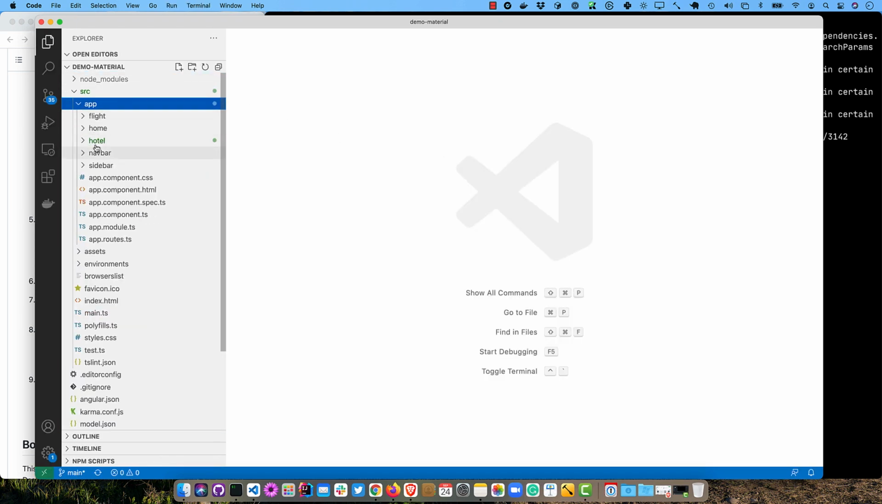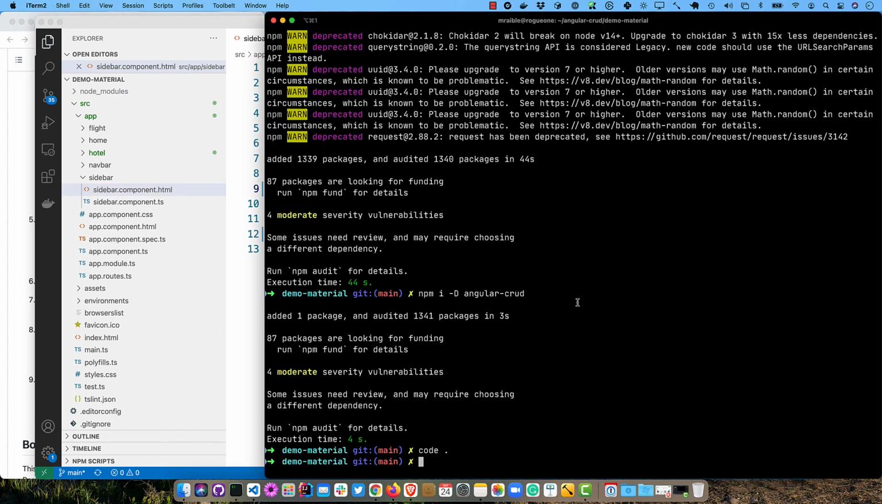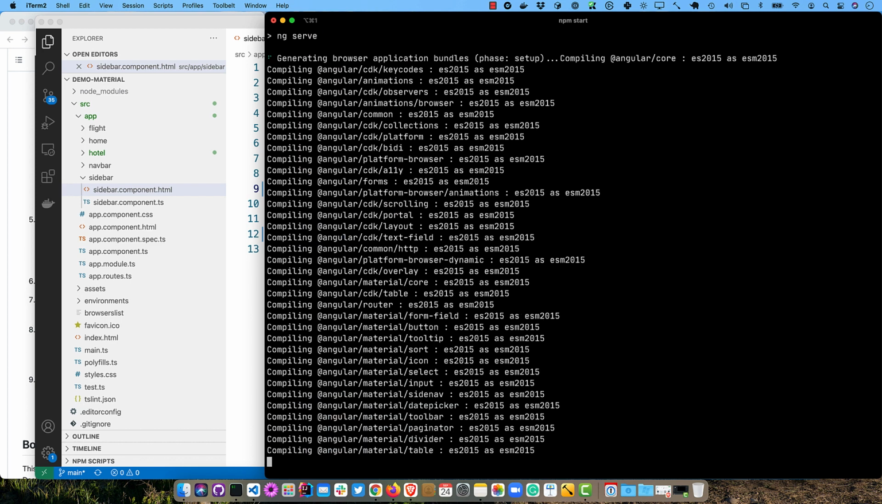Go to the sidebar and uncomment this code. Then run it with npm start. It does take a little longer to compile because it's got all those Angular Material components in there. But the good news is that only happened one time because of progressive compilation.